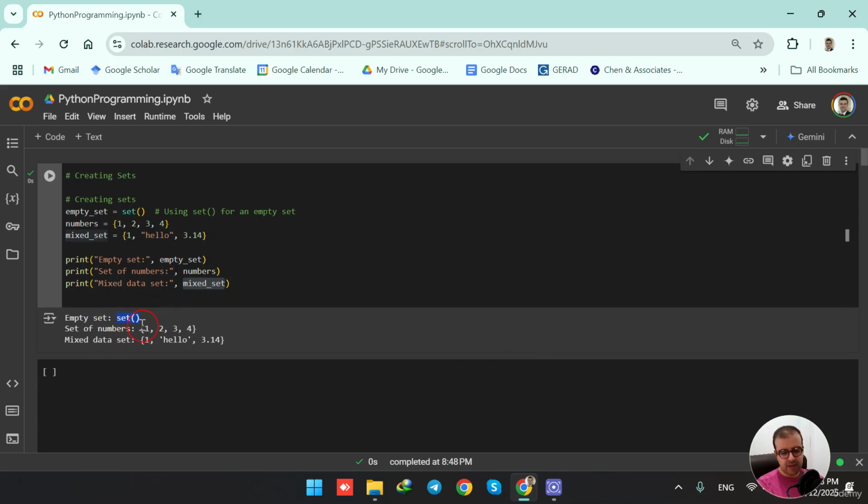So it says it's an empty set, so nothing to be shown there. And for the set of numbers that we are printing the message here, it is printing the numbers variable, which is a set declared here, and its elements are 1, 2, 3, and 4, and we see them in here. And finally, here I'm having a mixed data set, which I'm calling mixed set, and it contains 3 elements: 1, hello, and 3.14. So in this video, we learned how to create and print elements of a set.